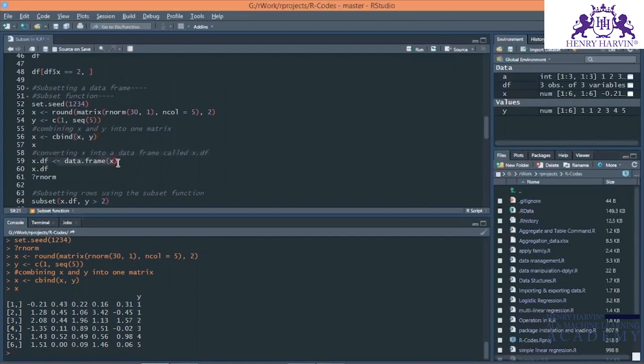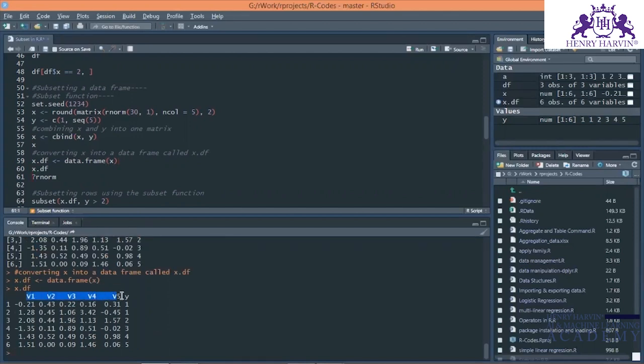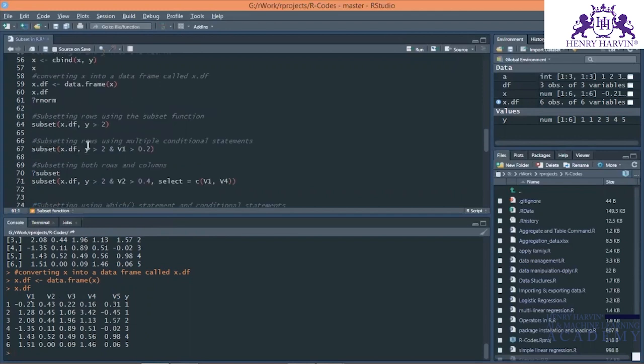So converting X into a data frame. To convert it, we just use the command data.frame and give the variable name. You can see all the columns have been named V1, V2, V3, V4. They get those names by default because we do not have any headings here. Now let's use the subset function to subset the data from this data frame.